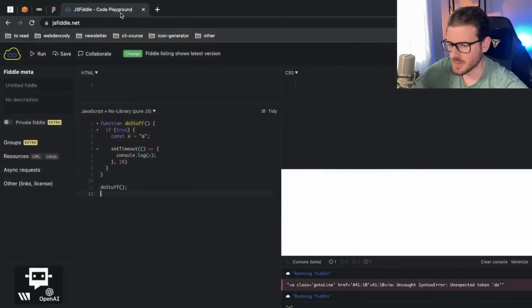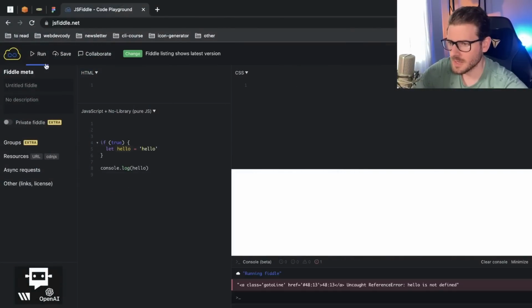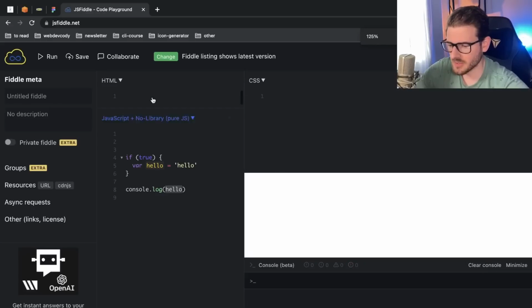I'm going to go to JSBin real quick. Let's just run this and see what happens. Go ahead and click run, and it does crash. Hello is not defined. Okay, so this is the difference between let and const versus var. If I did var here, due to hoisting, this would be pulled up to the very top, and this would actually print out hello, I believe. So let's run this, and it does print out hello. Let me try clearing the console and rerunning it. Okay, so this prints out hello.